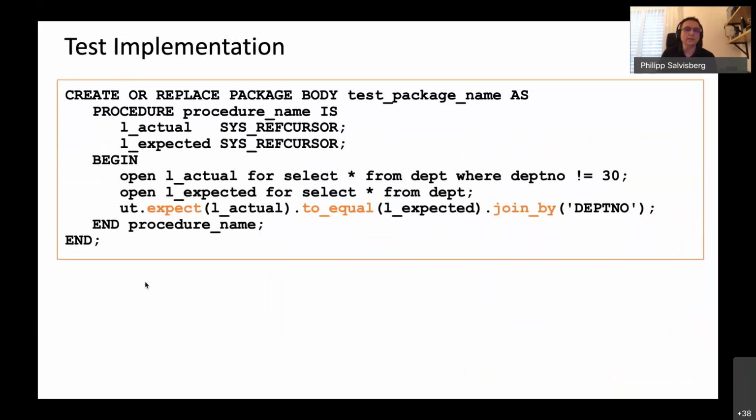So when we look at the test implementation, it's not that much. It's similar to things Sam has shown you. I show you here one of my favorite features in utPLSQL, and that's the comparison of cursors. I have here a sys_refcursor for an actual value and for an expected value. And what I do here at the end is I just compare the actual and expected value.